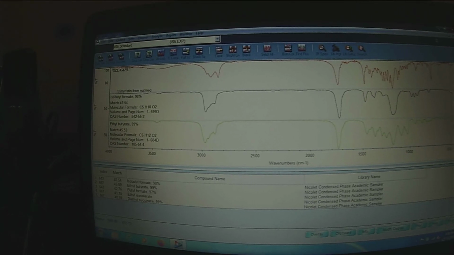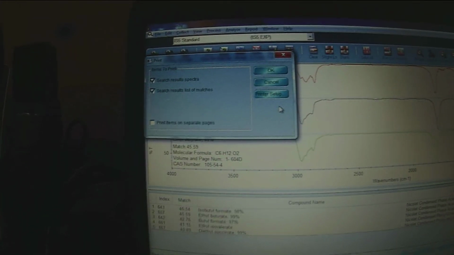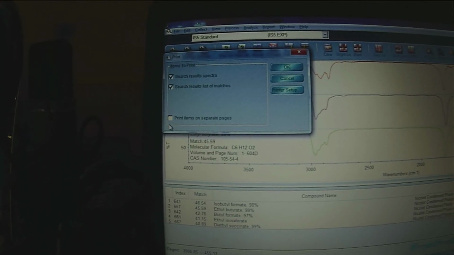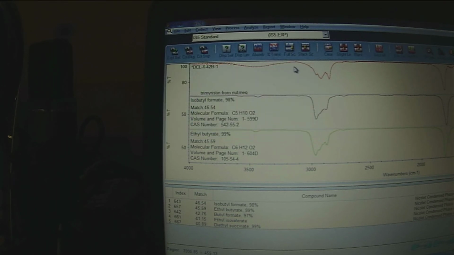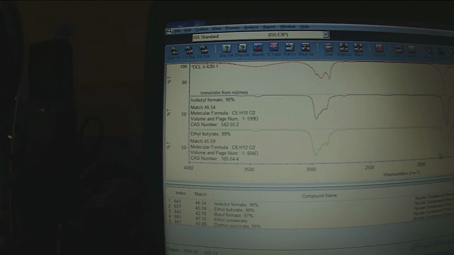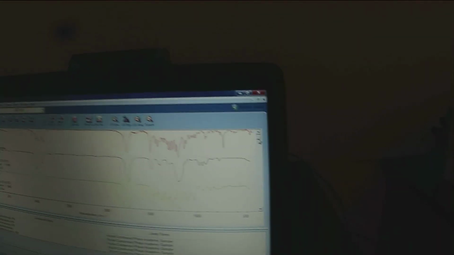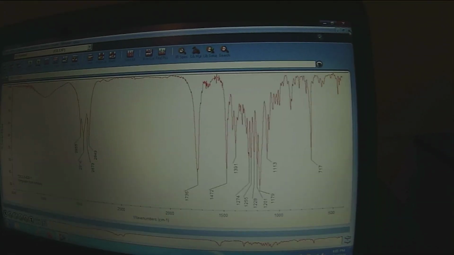We're going to want to print that search result, and some of the compounds that you have in the lab will actually have matches. And we want the search result spectra and the list of matches, and I like to print those on separate pages. So we can click the button that says print on separate pages and OK that. And we can call that trimeristin search. So we now have a PDF file that has the search results in it. We can close that window. The small gray X will allow us to close the search window and get back to the original spectrum.